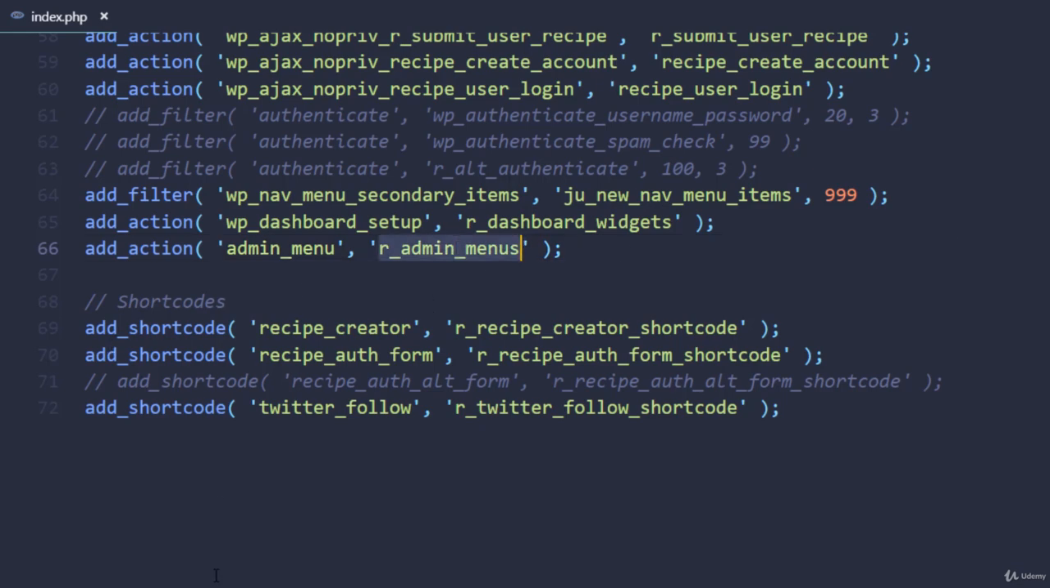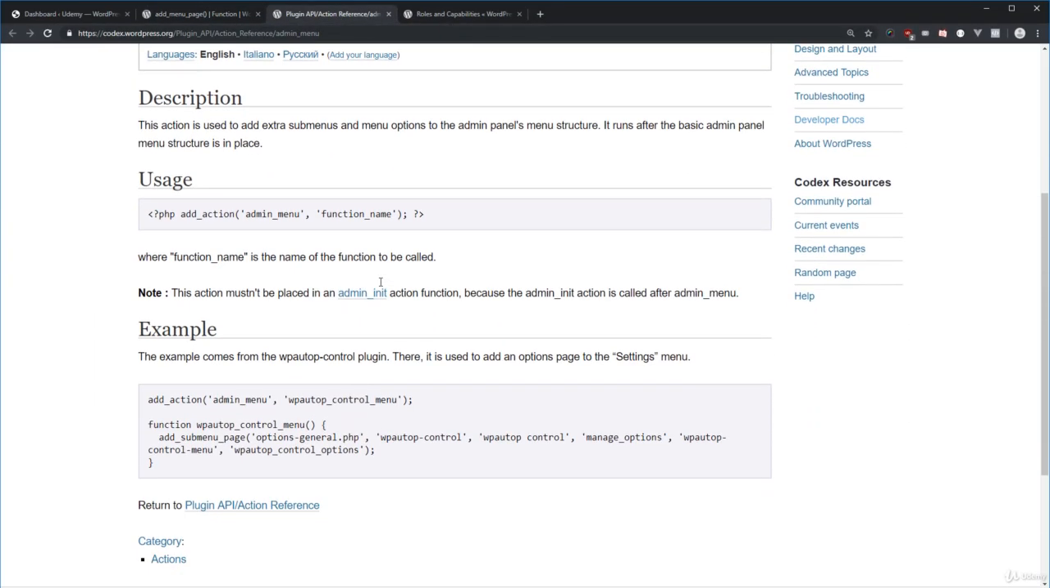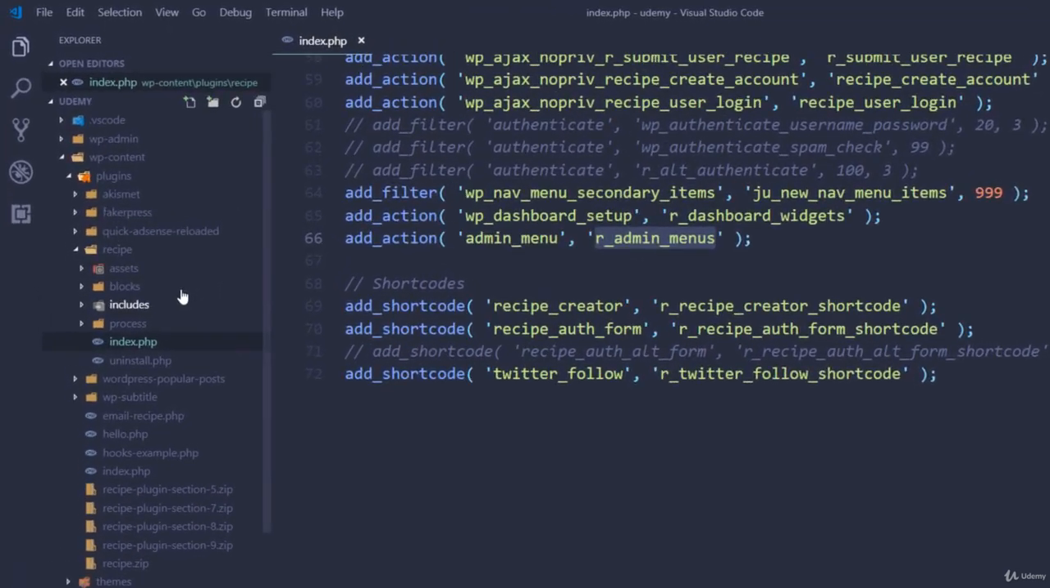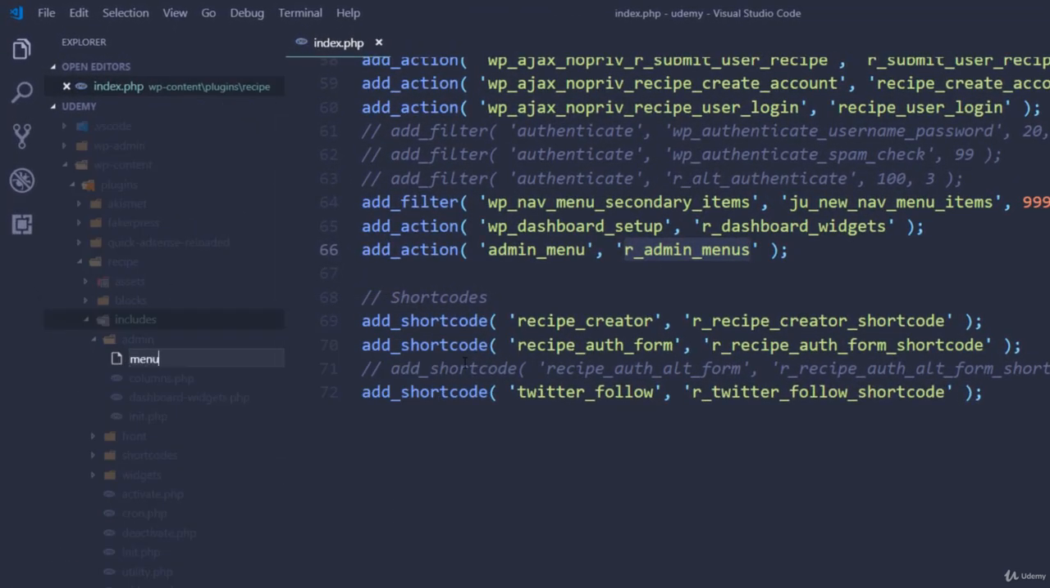In the resource section of this lecture, I provide a link to this hook. If you read the notes, WordPress will state the following. This action mustn't be placed in an admin init action function, because the admin init action is called after admin menu. It's always good practice to read the notes for any hook or function before using it for clarification on usage.